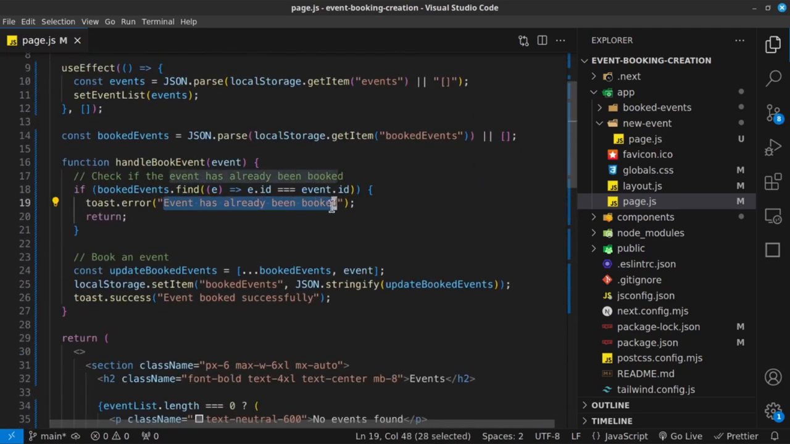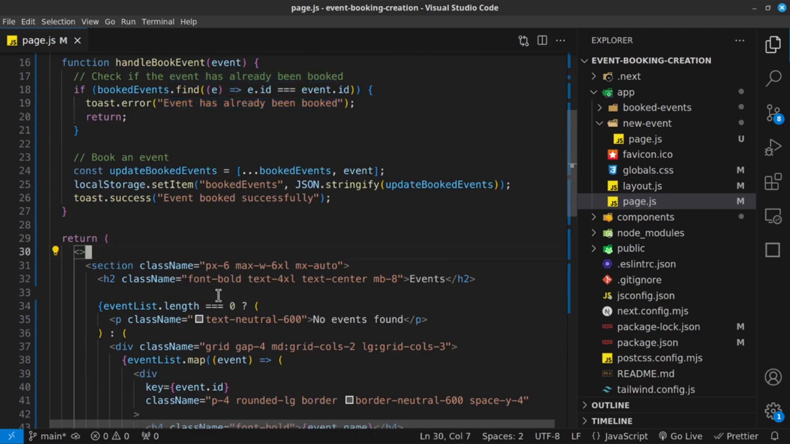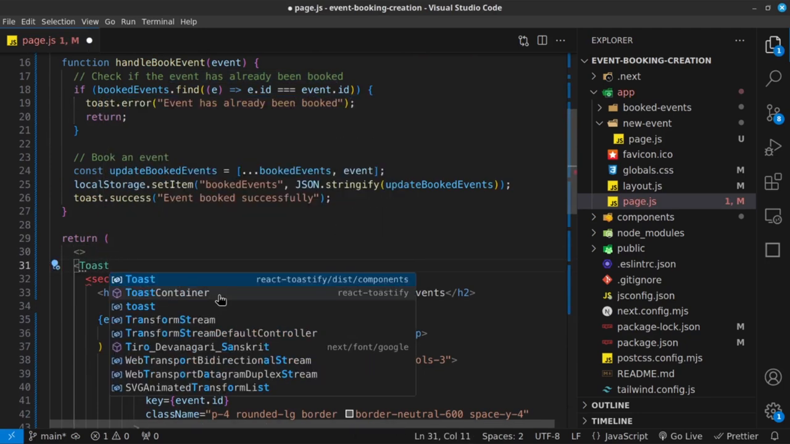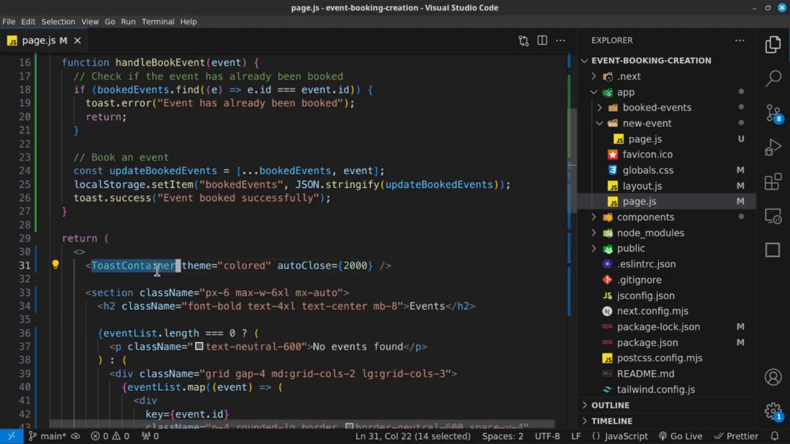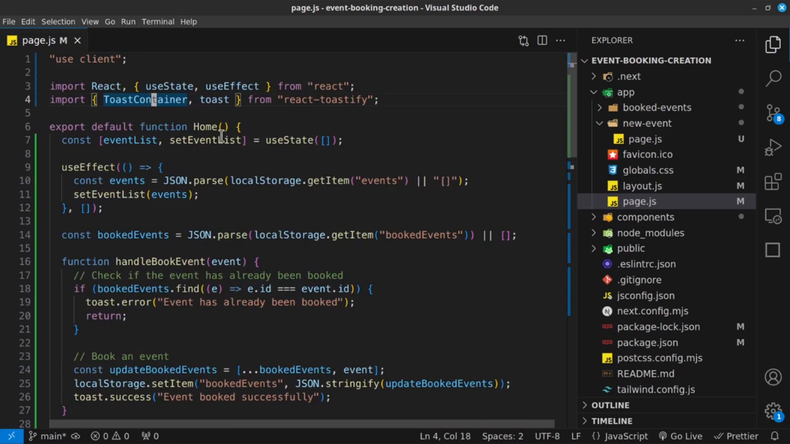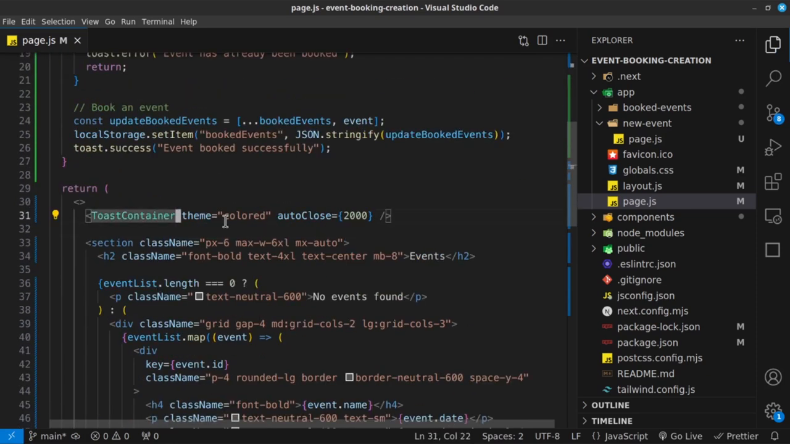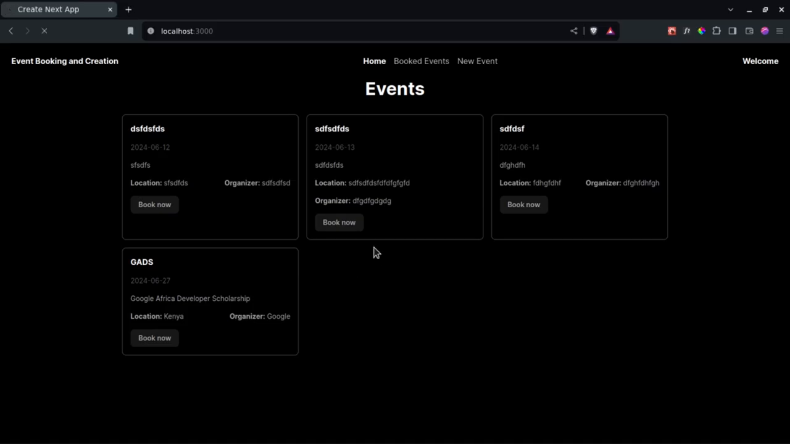Oh, you know what? We don't have the toast container. Toast container. Then let's pass in the theme here as colored, and then let's pass in autoClose as 2000. Save that, and make sure that you import it on the top. I've used auto import, that's why I don't need to do that. So just press Control plus Space to auto import it. Now let's try it again.